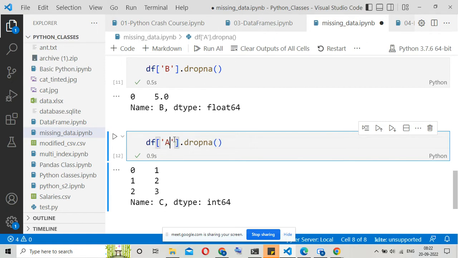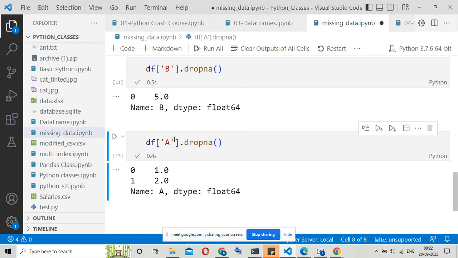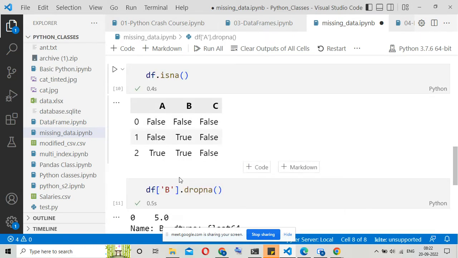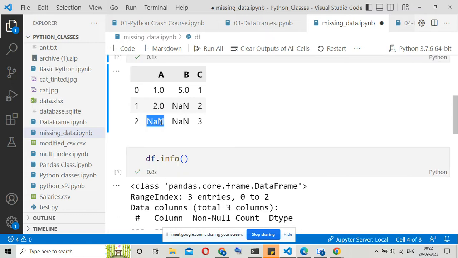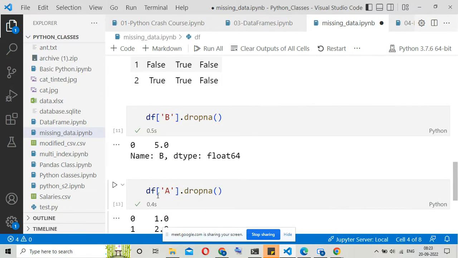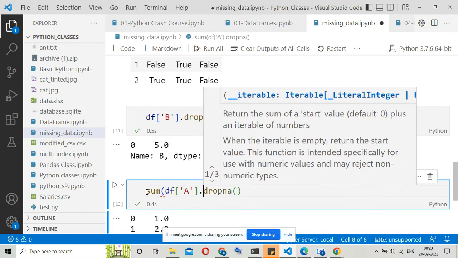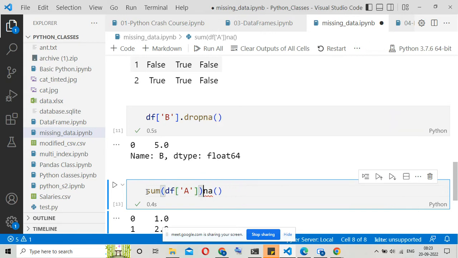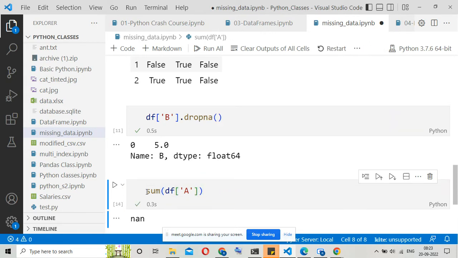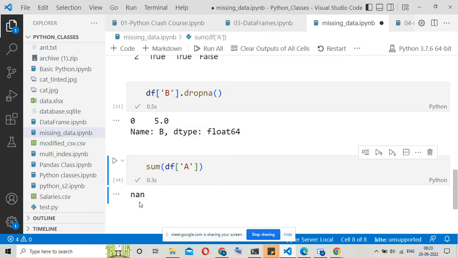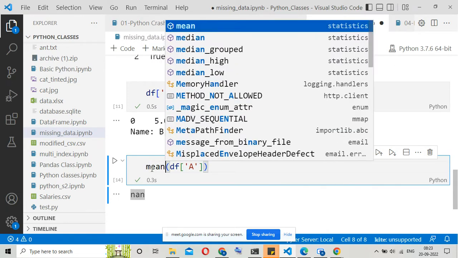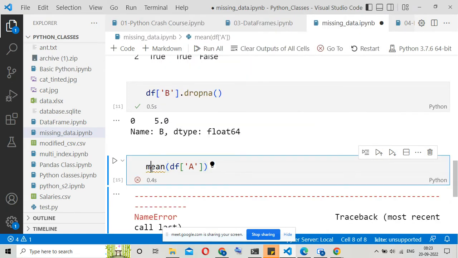Why is that required? You have to remove missing data, because you have to do analysis only on the data which we have. You can sum 1 plus 2, but you cannot sum the third one. When you call sum over it, it will probably throw an error, or it will not give you a value. So no point. You cannot find the mean of it. Any arithmetic operation on numbers, you cannot do.